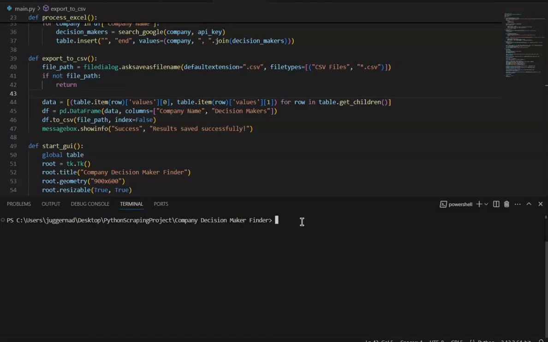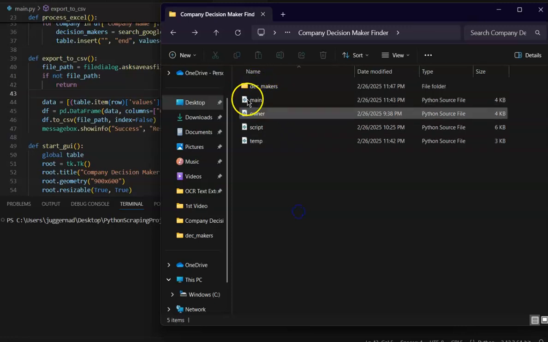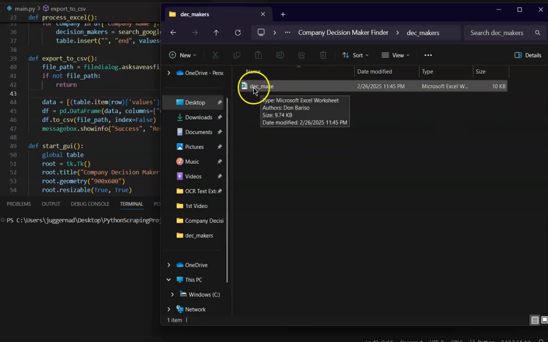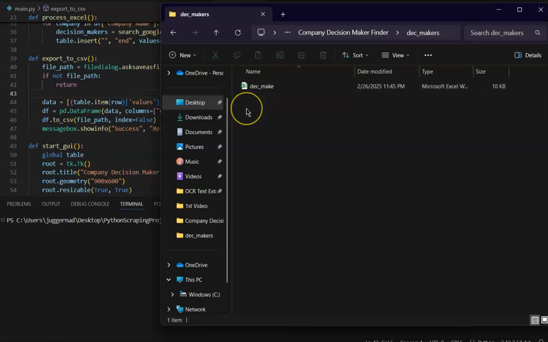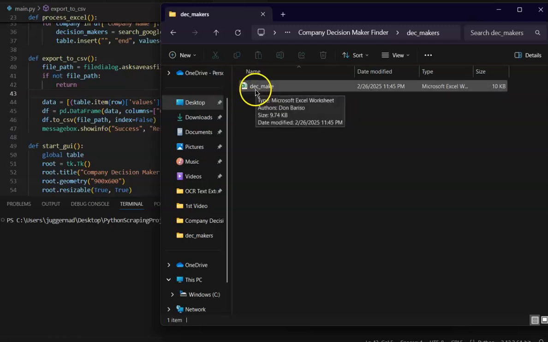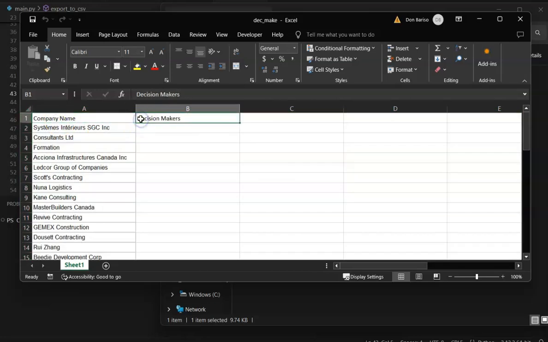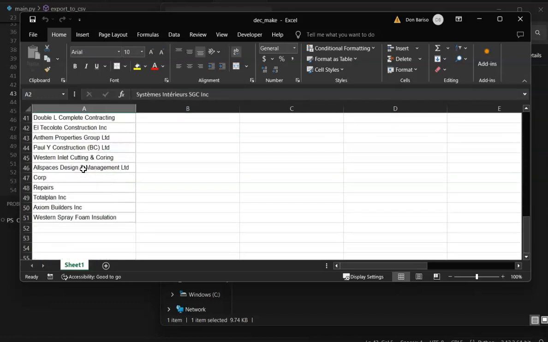Okay, and let me show you where the company names are. Alright, the company name is located here. These are other programs that I have. The name of the folder is deck underscore makers, and the name of the file is an Excel sheet, deck underscore makers. Okay, going to open that up. As you can see, there's nothing on here. The decision makers column is currently blank, sorry. And here are the names.